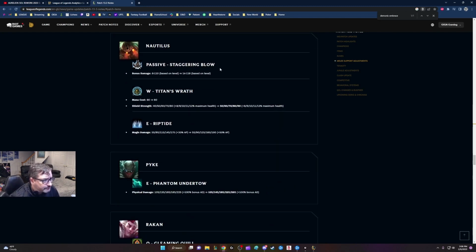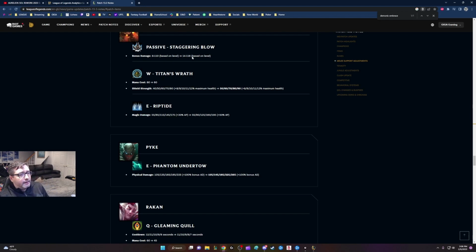In pro play, Nautilus, Staggering Blow. The base damage is going up by 6 early. That's not nothing in the old top lane builds. He used to use this a lot. Speaking of top lane, Titan's Wrath going down by 20 mana. The shield strength is going up by 10. All right, so this was your main trading tool up in top lane. You had E and W, right? You used your Q as a 1-point wonder. Now, it's just higher by 10 at every level. That's not bad. And the mana cost went down, so it's a little bit more spammable.